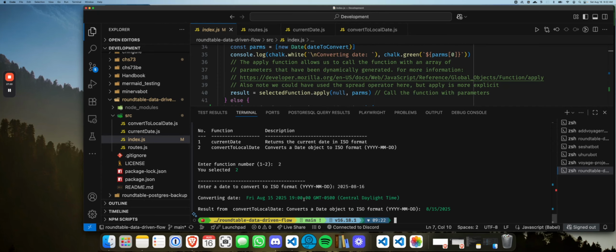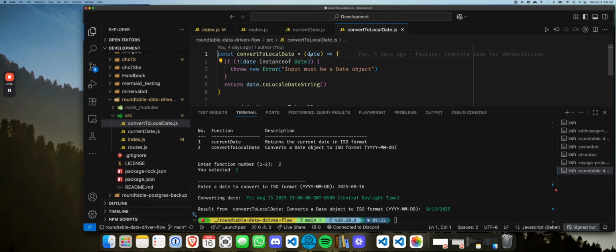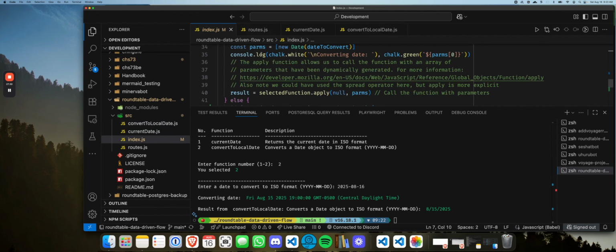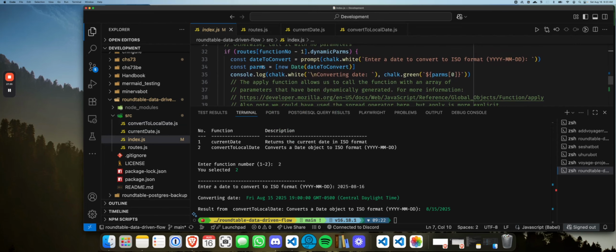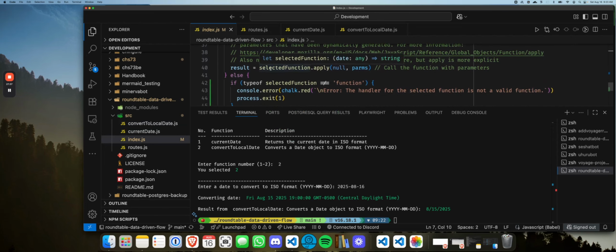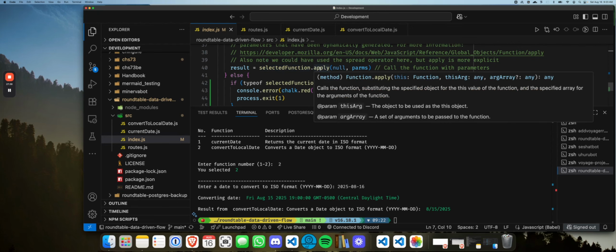But what it did is it called convert to local date, this function, passing it that date parameter that we defined back in our index.js code. And it did it through this apply function.